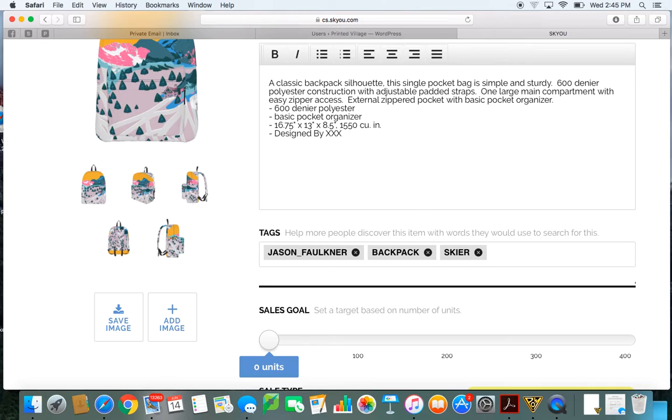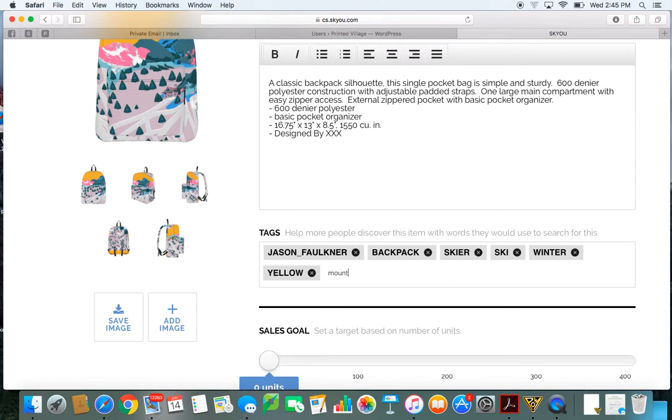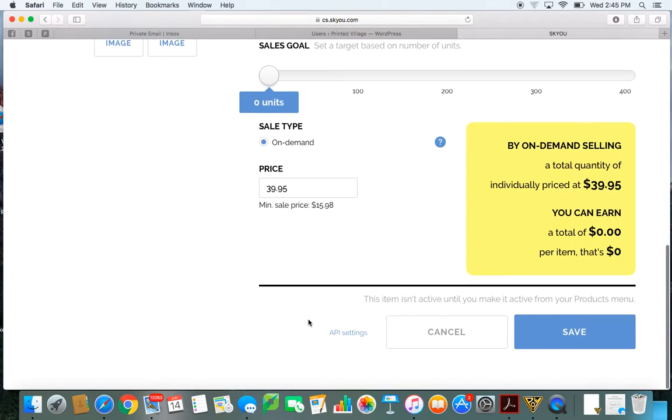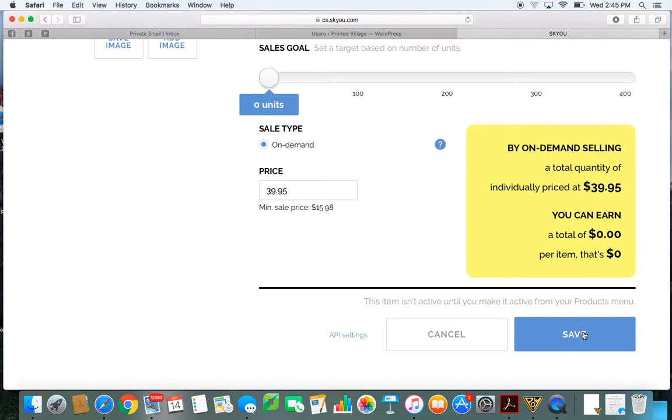And then you can enter anything you like that's relevant. These tags are important because people do search for things. So skier, ski, winter, yellow, mountain, there you go. Okay, now, once you've entered some tags, you're going to go to save.